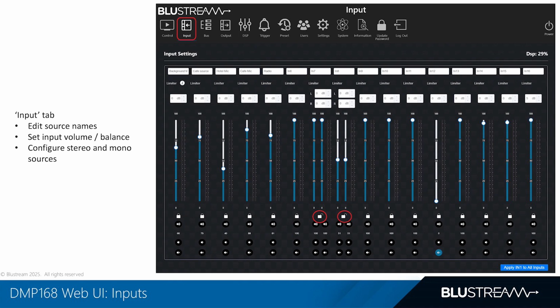Altogether, the input page gives integrators precise control over how every source enters the system, making setup more intuitive and audio performance more consistent across zones.